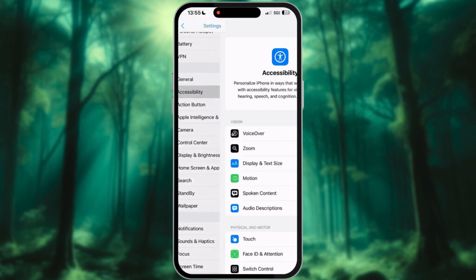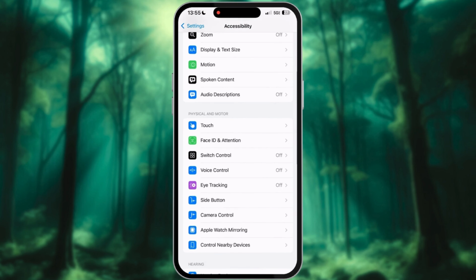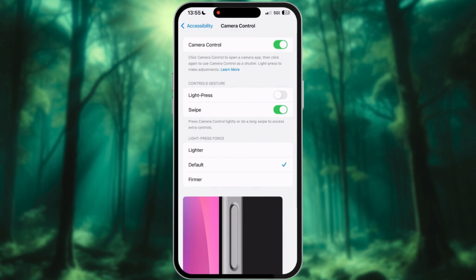Disable the camera control button entirely. Go to accessibility, tap camera control and toggle off the camera control slider.